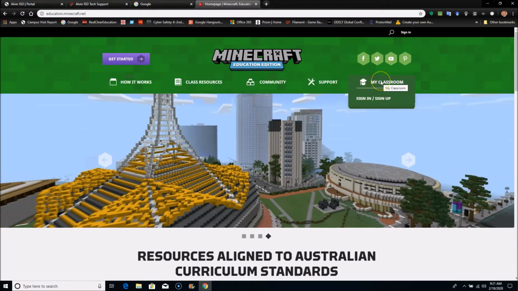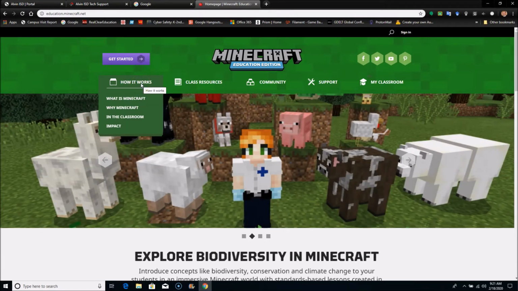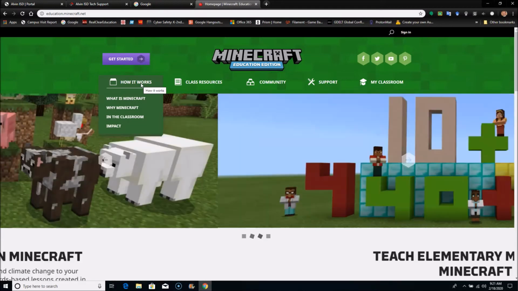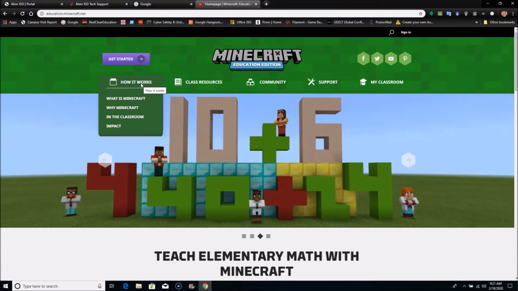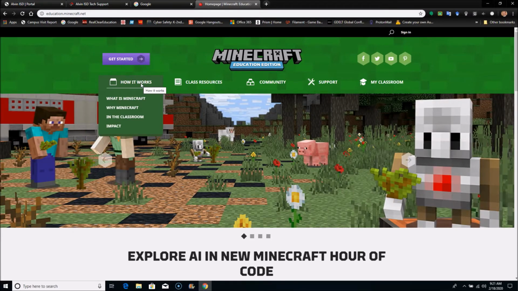We're going to take a look at each one in turn briefly. We're going to start with how it works. This is going to be the rationalization for using Minecraft, what it is, why use it, what it looks like in the classroom, and what the impacts can possibly be. But we're really going to focus today on two of the other tabs.